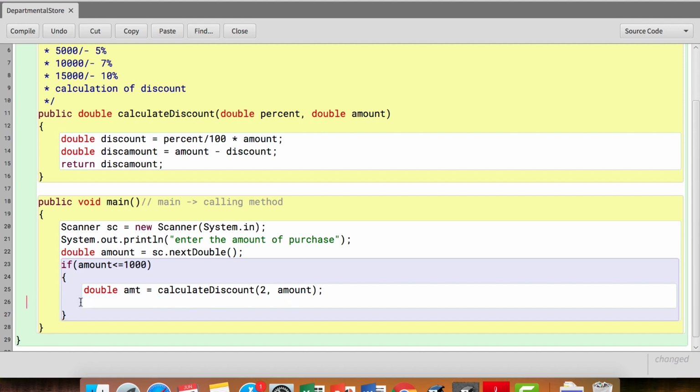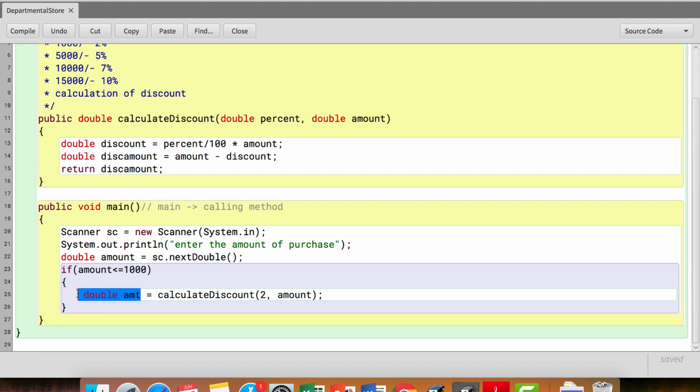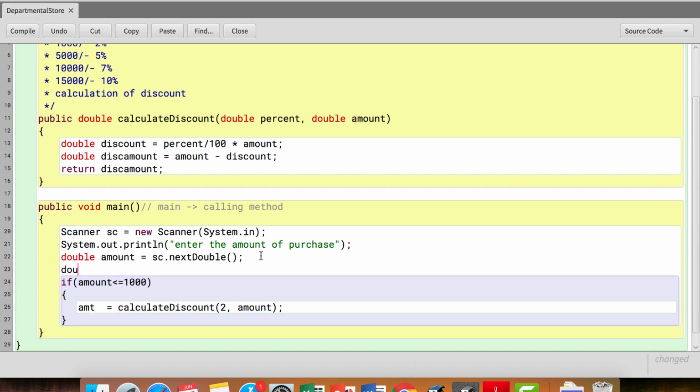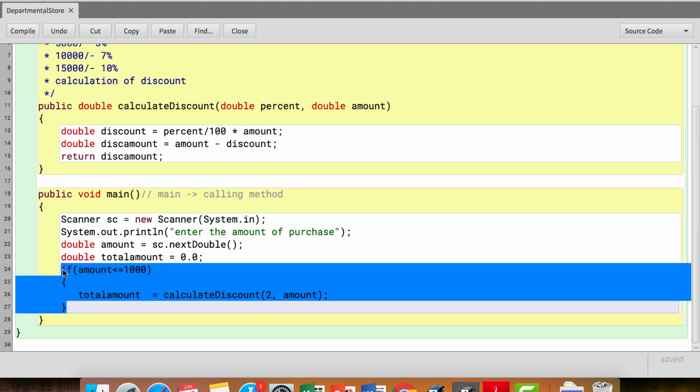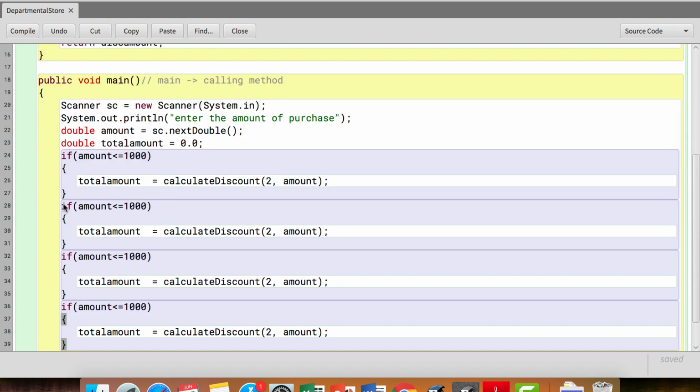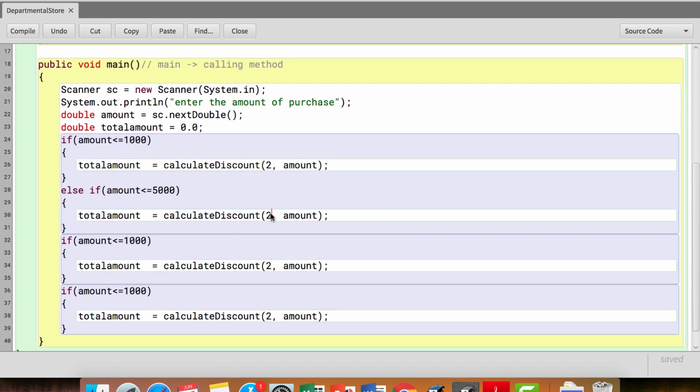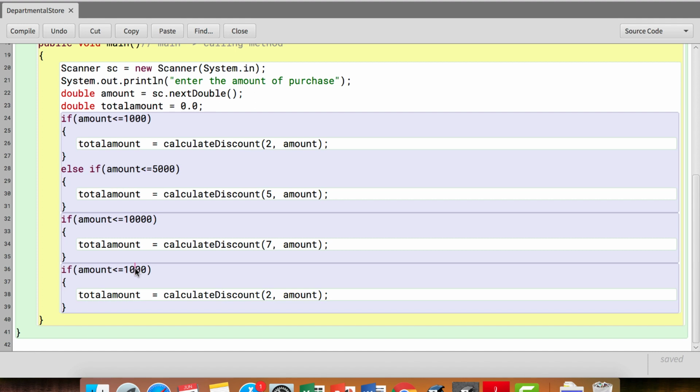Let me declare this variable outside: double totalAmount is equal to 0.0. The total amount that the user will pay is after calculating the discount. Same way, we'll repeat these statements. Else if amount is less than or equal to 5,000, calculate passing in the discount percentage 5. If it is less than or equal to 10,000, pass in 7%, and if it is less than or equal to 15,000, in that case it's 10%.